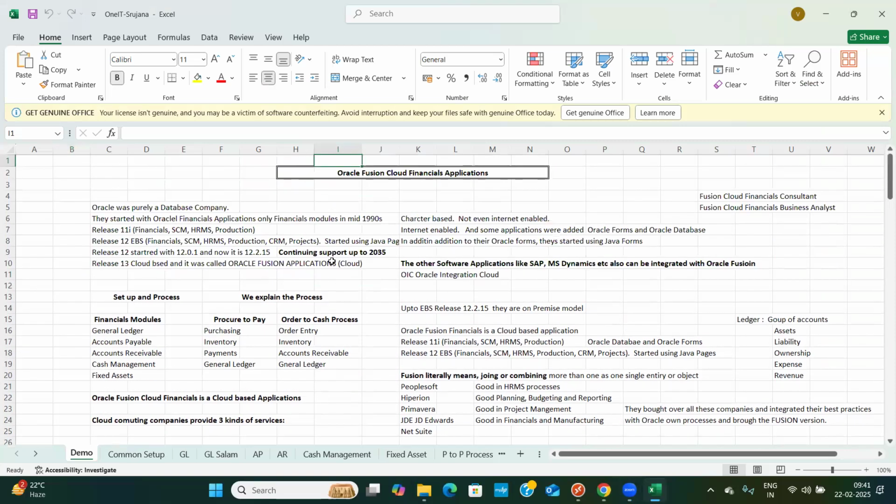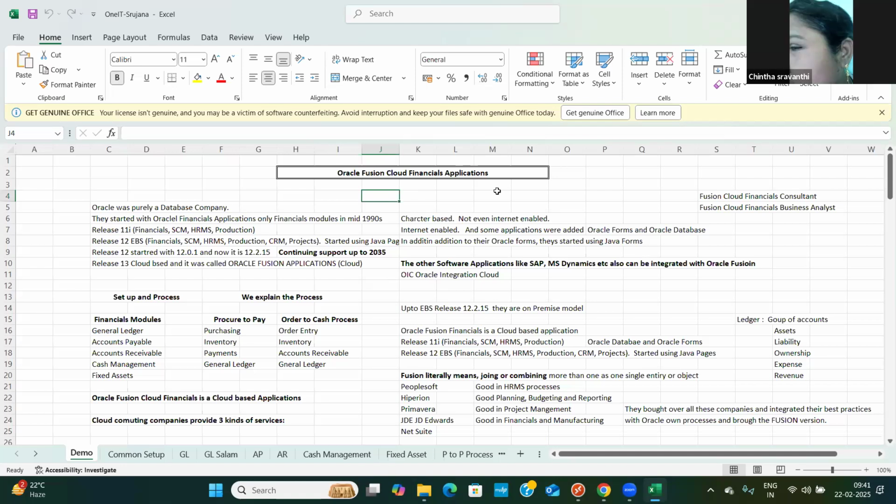Now, the course that we are trying to learn here is Oracle Fusion Cloud Financials Application. There is no need for any coding knowledge to learn this course. It is only a functional setup. This is for a functional analyst, a business analyst, or a functional consultant. You need to understand the business processes and make the setups according to the requirements of the customer. That's all. Functional setups.